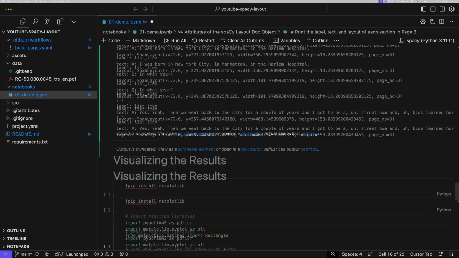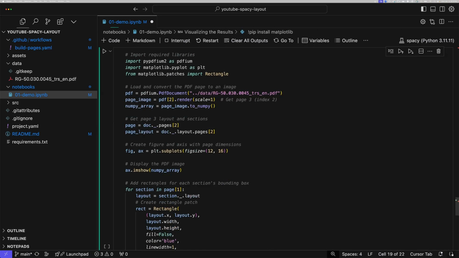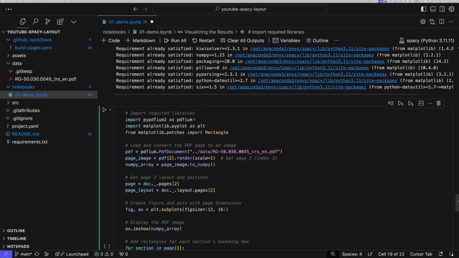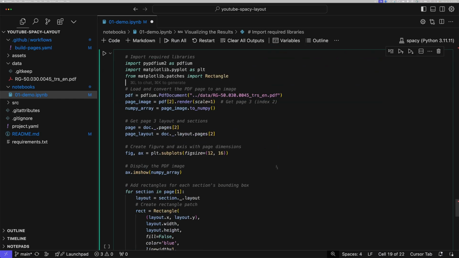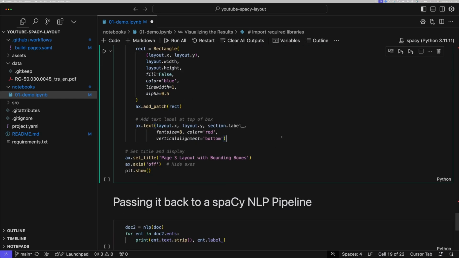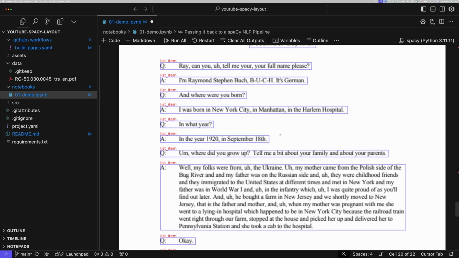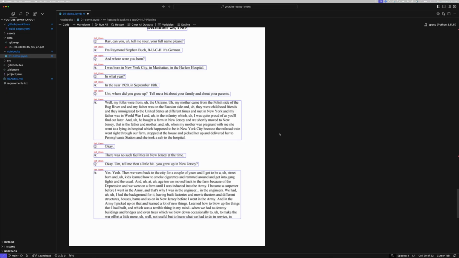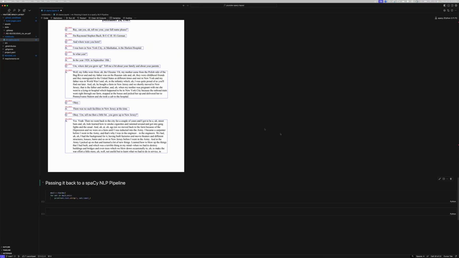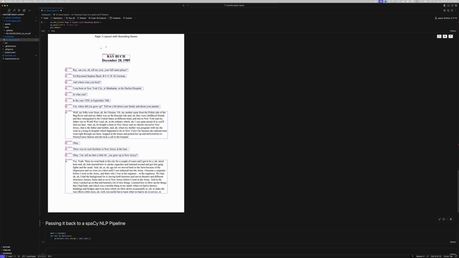If we scroll down here, we're going to install matplotlib, and this is some quick code that I just submitted a pull request for on the spaCy layout repository. This allows us to go ahead and visualize all of that data. And I'm going to zoom out just a little bit so we can take a look at this in its full size. You'll notice that we've got the entire page now rendered with the bounding boxes and the corresponding labels. We also have behind the scenes the actual text.